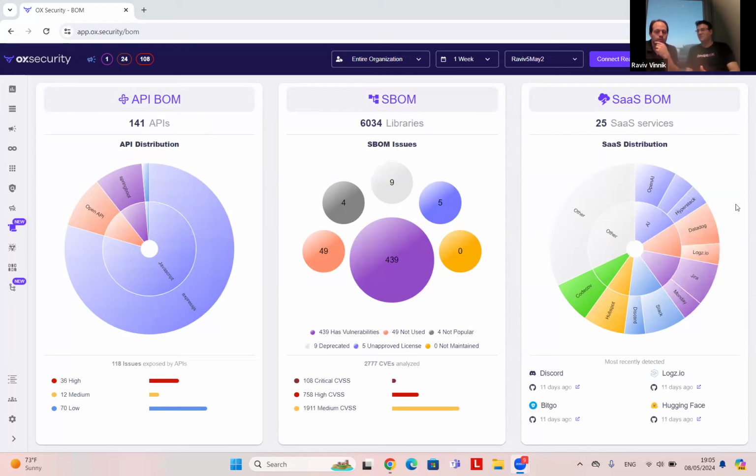Yeah. Let me explain to you about some of them, or maybe even most of them. Let's start with the SaaS BOM. You can see here a pie chart that shows the distribution of the SaaS services that were discovered by Ox. In the inner part of the pie chart, we see the SaaS services categories. We see here AI, we see here logging, ticketing, and more. And per each category, we also see the actual SaaS services that were discovered by Ox, such as for ticketing, we see here Jira, and we see here Monday.